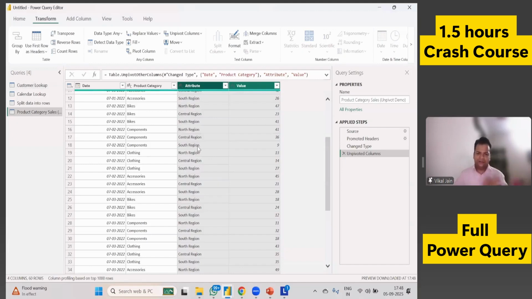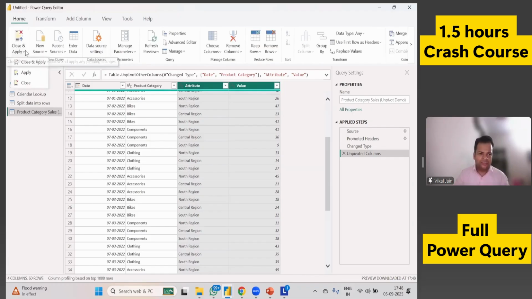Now we can put a pivot table, or we can put a matrix here, and we can simply take advantage of this column once again. Simply close and load this. Close and apply.